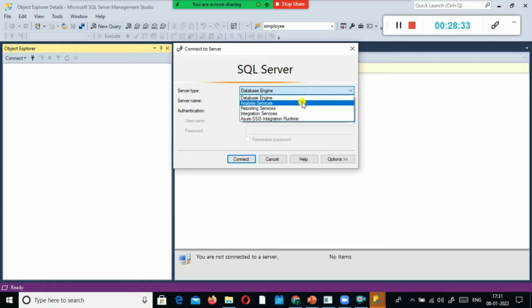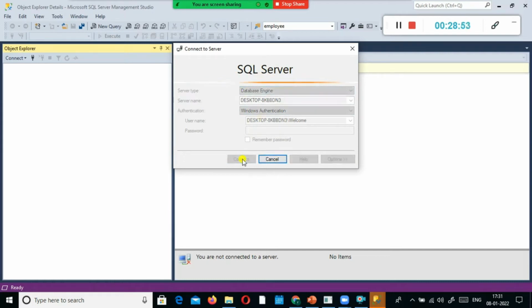But in my case, I want to connect to my database engine at this moment. I did not make any changes to this one. I'm okay with the pre-filled values entered here. I just click on connect.